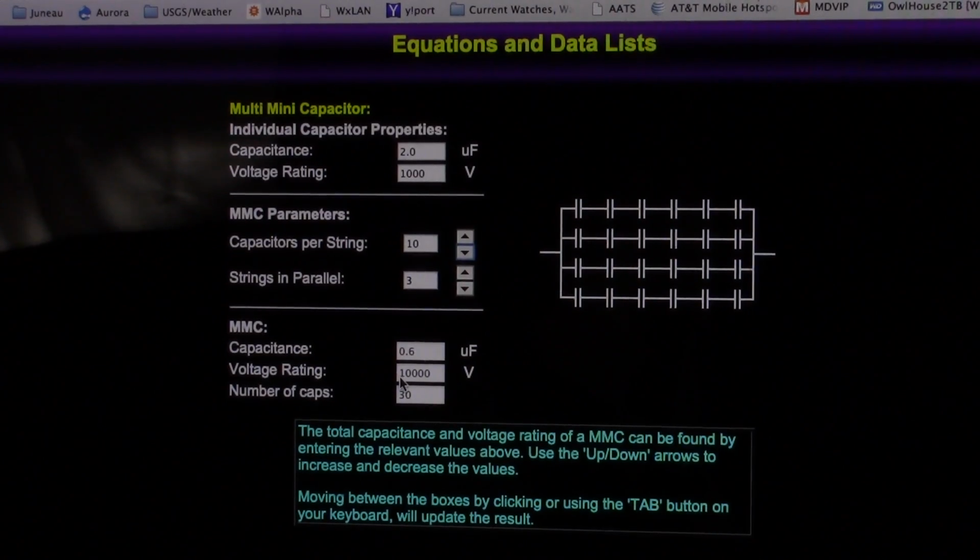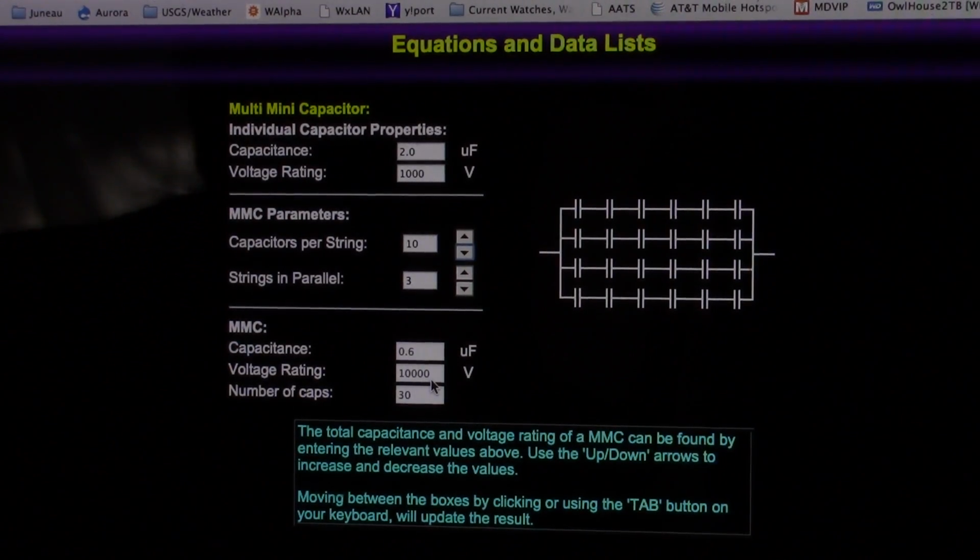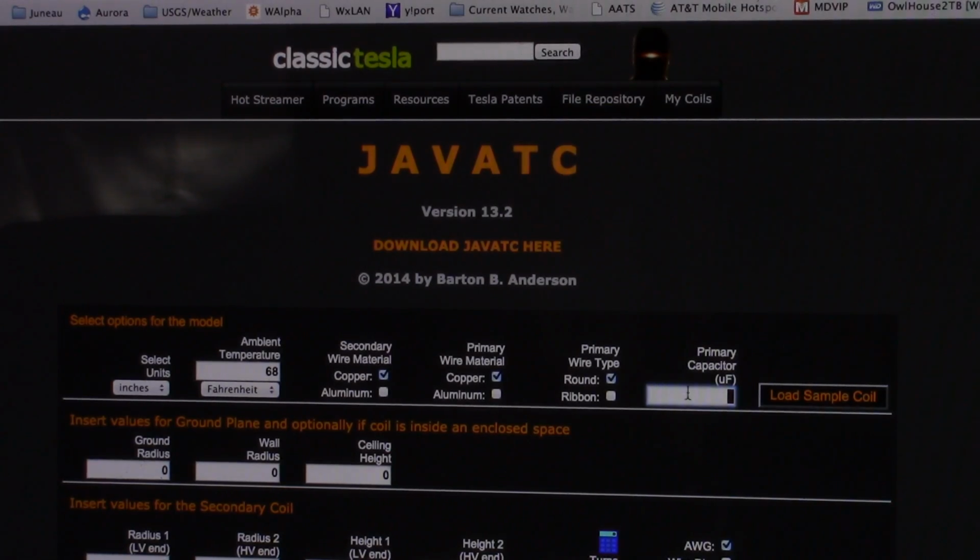That particular module of capacitors is capable of withstanding 10,000 volts before it fails. If you want to derate that like a good engineer, you'll cut that in half. So let's say 5,000 volts before it fails. We're not even going to come close to 5,000 volts with what we're doing. And we need 30 capacitors. That's what this tells us. So if I go back to JavaTC, what I'm going to enter here for my primary capacitor is 0.6.